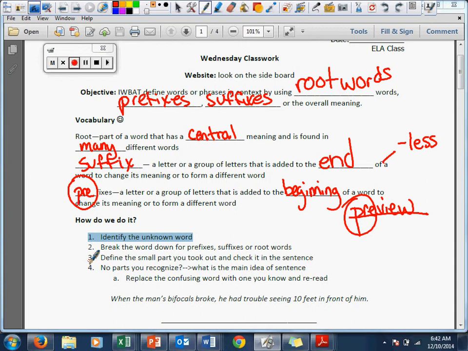And if you don't recognize a word, you can always use context clues to figure out just the main idea of the sentence. So as I do this example below, I'd like you to take notes and think about some of the things that I'm doing related back to steps 1 through 3. And then I'm also going to explain how I could use step 4 to help figure this one out. So I'm down here. When the man's bifocals broke, he had trouble seeing in front of him. And so the word that I'm looking at is bifocals. I don't know what that means.